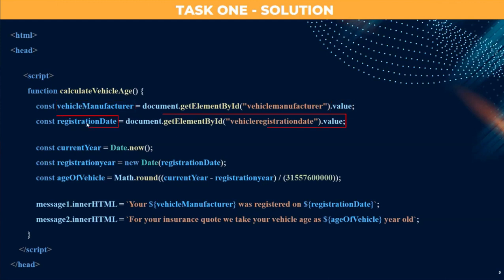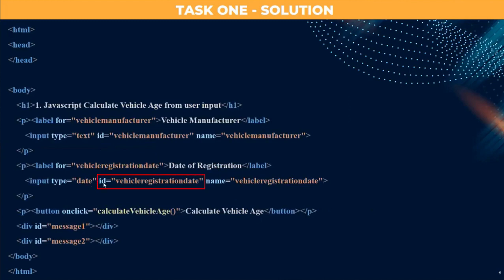We do exactly the same thing for age. So we do registrationDate equals document.getElementById, vehicleRegistrationDate. And again, if we go back to our HTML, we see that we gave the date input an ID of vehicleRegistrationDate.